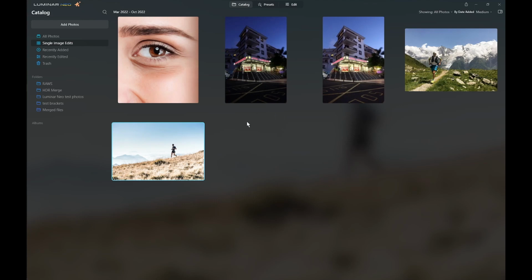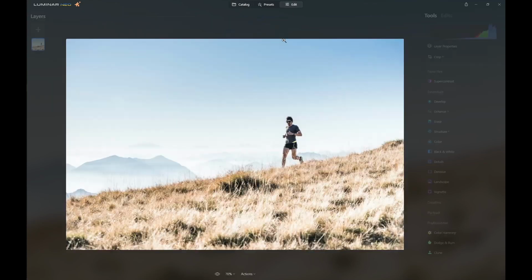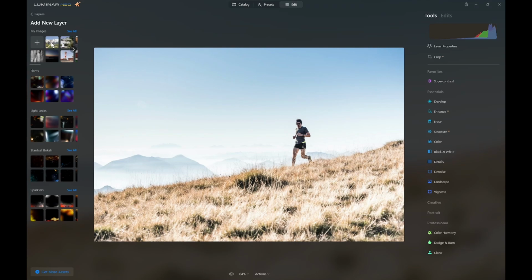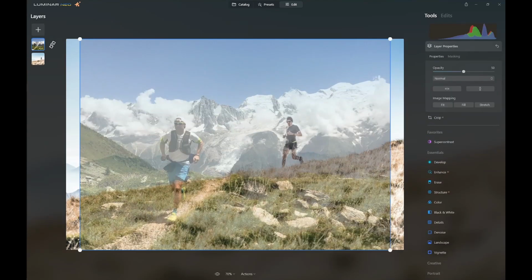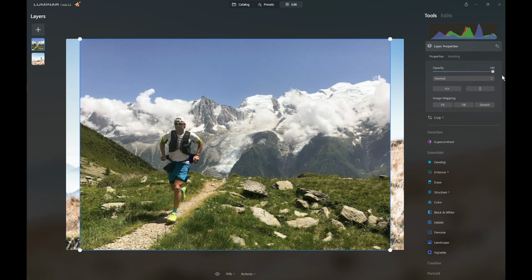So let's say, for instance, we have this picture here of a runner coming down a hillside, and for some reason we wanted to add this runner here into the picture. So first of all, we'll take this and go into the edit function, and then I've already added that other image into my layers available. So we'll double click that and add it to the image and increase the opacity to 100%. The next step is to mask the layer to hide everything except the runner.